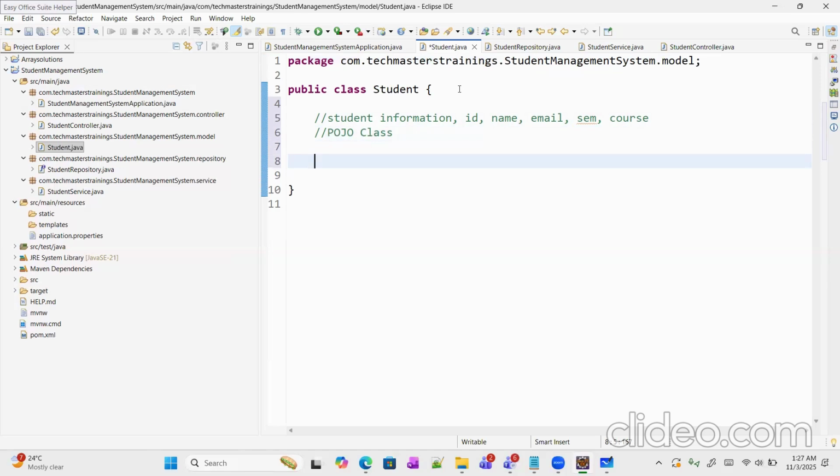And in support of this project, I'll be doing some more technical stuff in some videos going forward. So you will just fill in the blanks wherever it is needed. So here at the class level, we will create the variables: ID, name, email, SEM, and course.